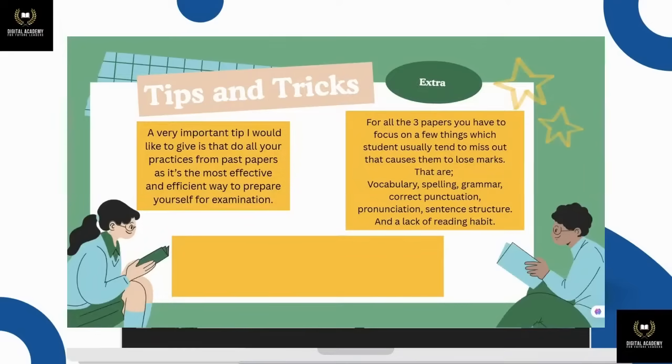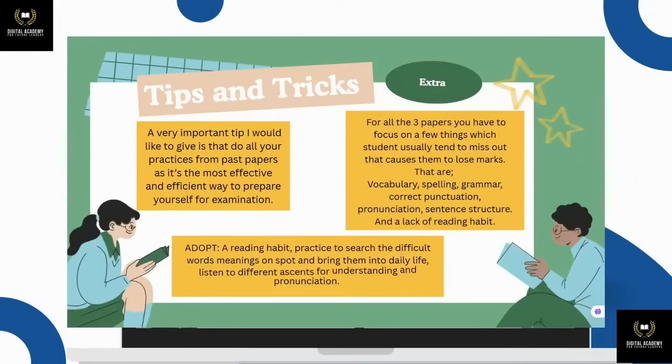Lastly, I'd like to suggest the students to adopt a few habits before the papers. Firstly, reading. Second, to search the difficult words' meanings on spot and bring them to daily life. Thirdly, to listen to different accents for understanding and pronunciation.